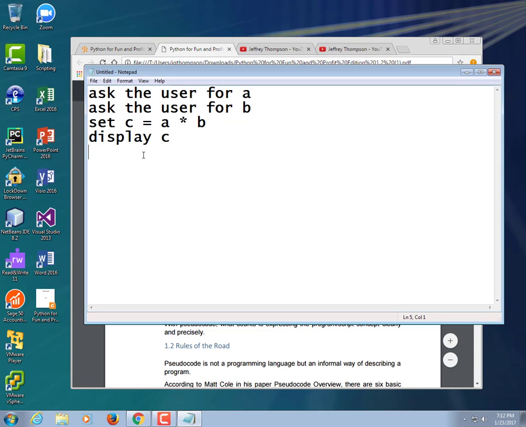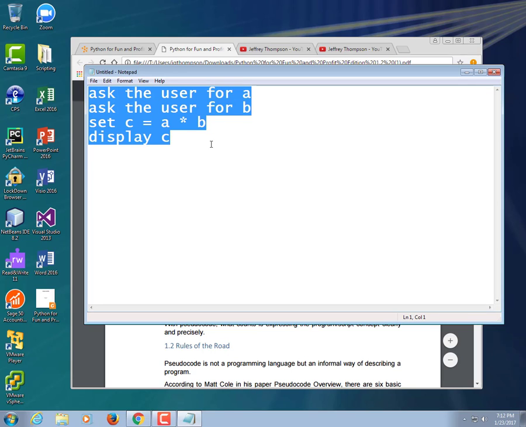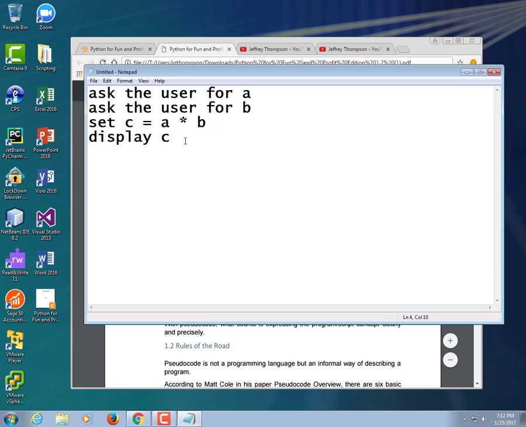And then if we were going to turn this into a computer programming language, Python, for example, it would be up to the programmer to read this pseudocode and to translate it in their head and then onto the screen, what they were typing in. So let's go ahead and write this as a Python programmer. Ask the user for A.